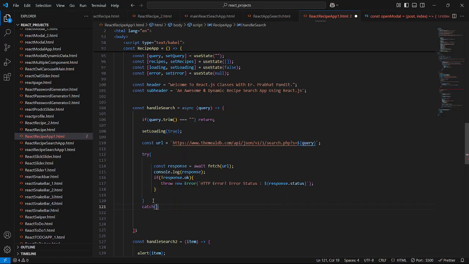In the catch block, I'm going to catch the error which is going to be thrown by this fetch block inside the try block. So we will catch that error inside the catch block. I'm going to define the error object only, so I'll use the filter function here.